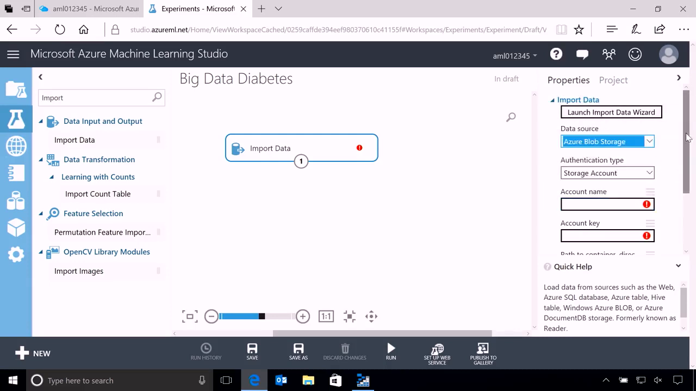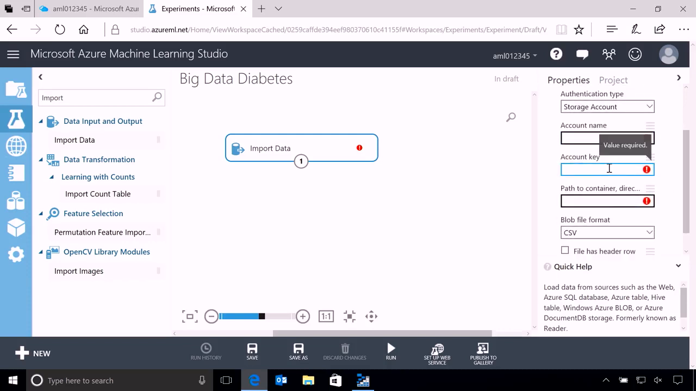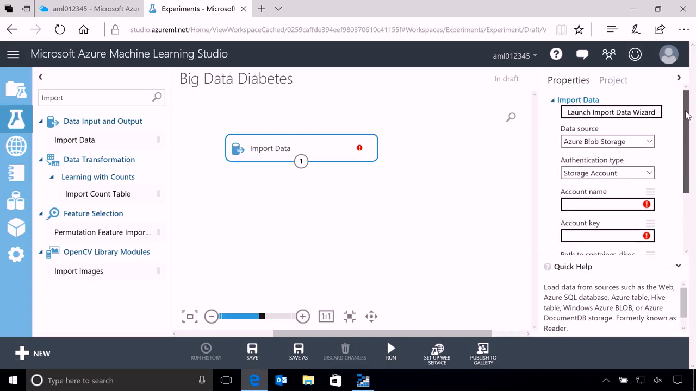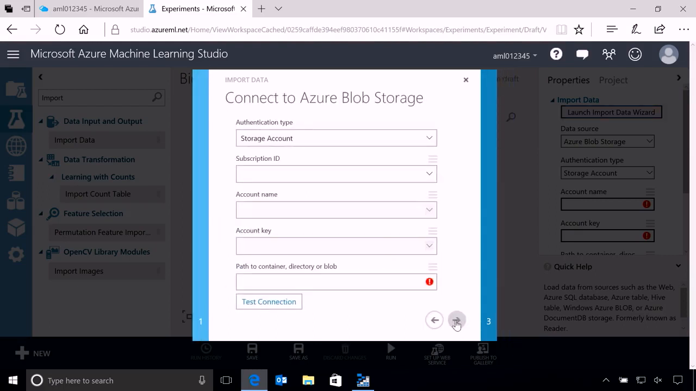And I could fill in all of these details. I could get all the details of my storage account name, the key, the pass key that's used to connect to the storage account to authenticate yourself, the path to the container, and so on. Or I could use this handy wizard to go and do that. So if I open up the wizard, the default option is actually Azure Blob Storage, which is exactly what we want to do. So we'll go and get that. The storage account, I'm going to use my storage account as the authentication.